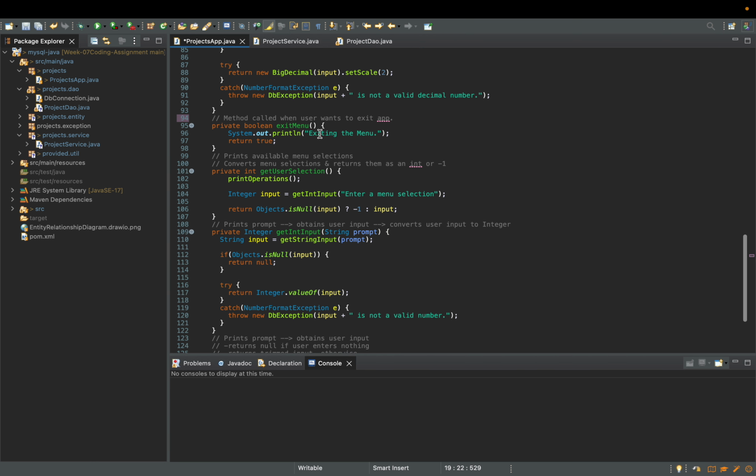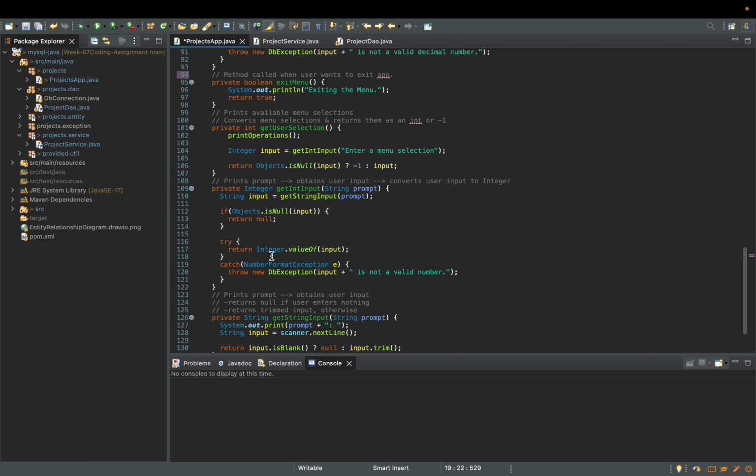Here we have our exit menu method. This method is called when the user wants to exit the application. Then we have our get user selection method. It will print the available menu selections as well as convert menu selections and return them as an integer or a -1 if there's nothing.